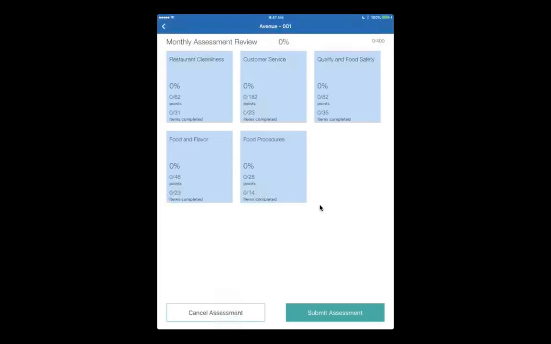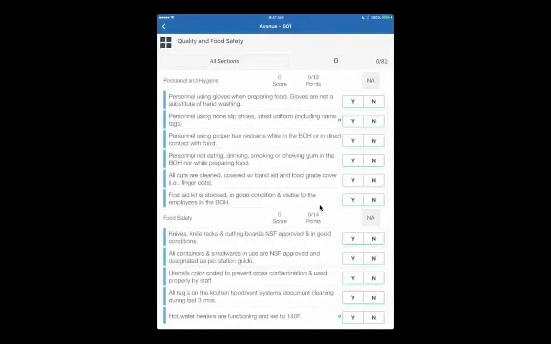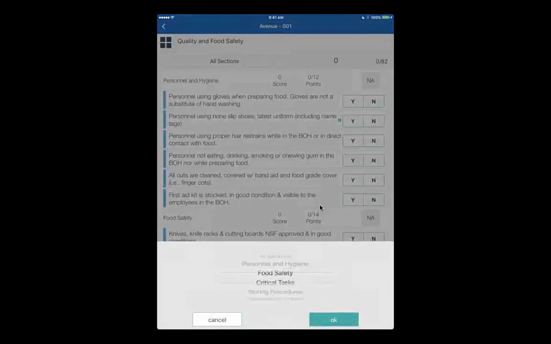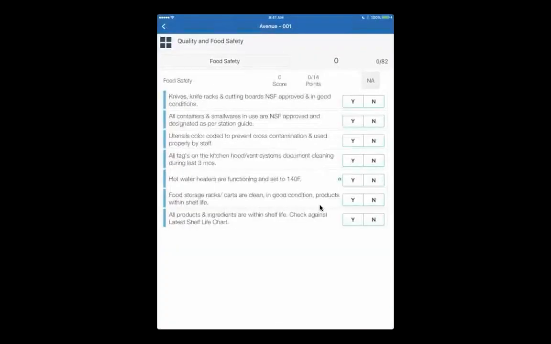First, why don't we jump into quality and food safety? So we're going to go in here, and now you're going to see some of the different types of questions. First, there are different sections. So you see personal hygiene, food safety. If I click all sections, here you can actually pick between and only look at some versus others. So now we're looking at food safety. Go and click yes, no, yes. And you see as we're responding, it's actually updating in real time. You can see the light bulbs on the left going from red, green, switching from the stagnant blue.